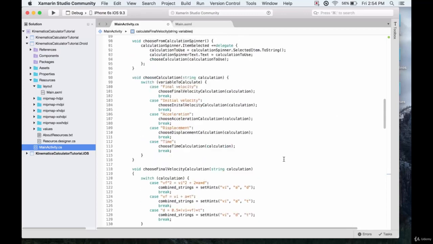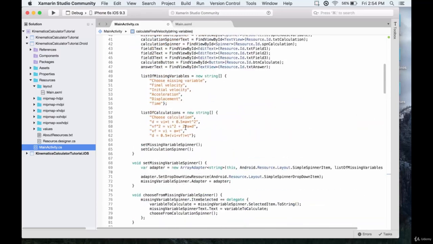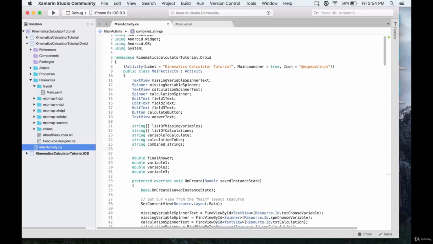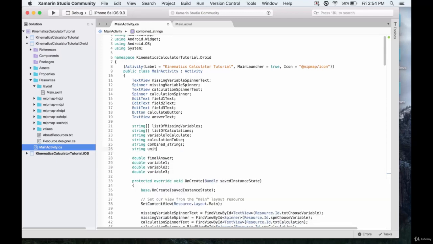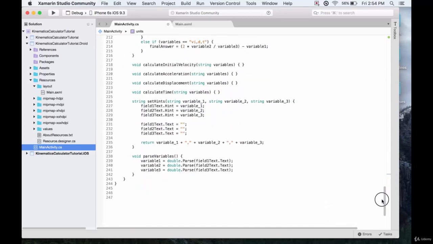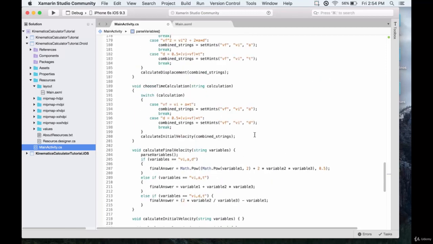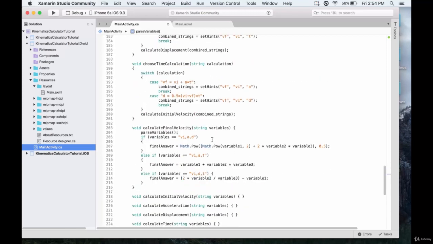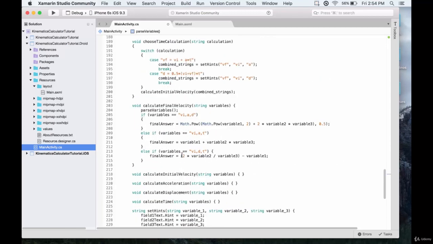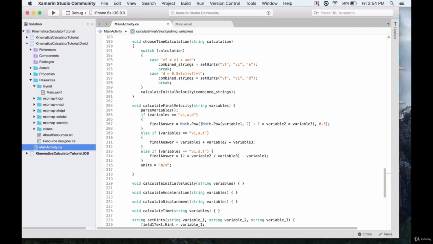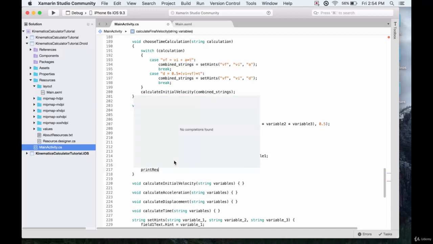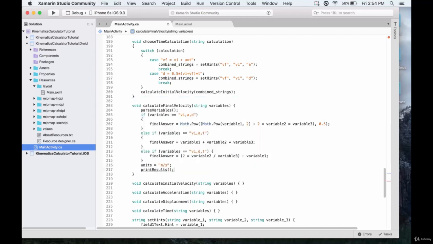So first we're going to scroll up to the top and we're going to create this variable called units. It's going to be a string units, and this will just help with the print statement. It just kind of makes things look a little nicer. So we're just going to set the units here. This is a final velocity, so units will be in meters per second. And we're going to call this function print results, and that's the one I'm going to implement now.